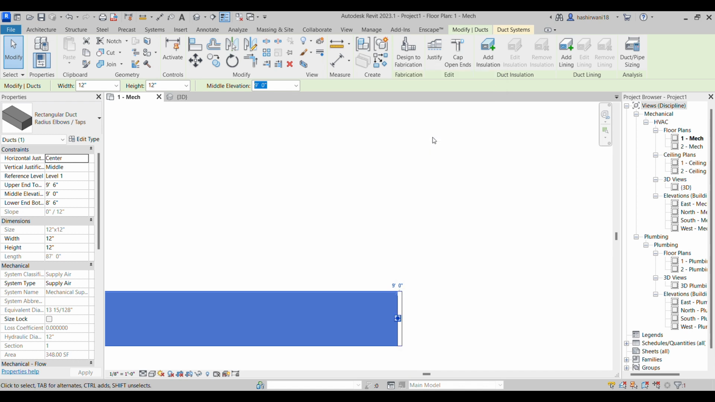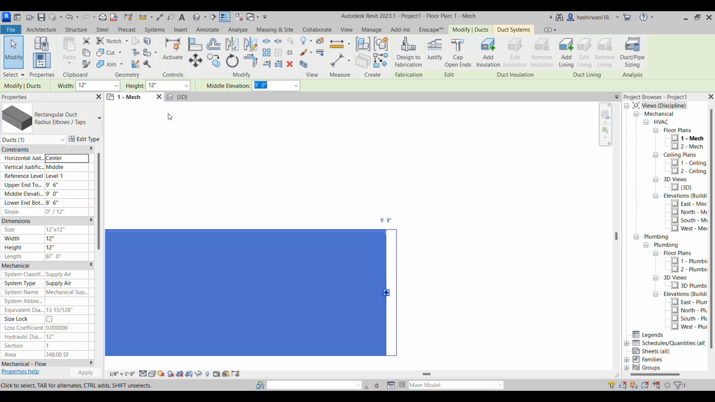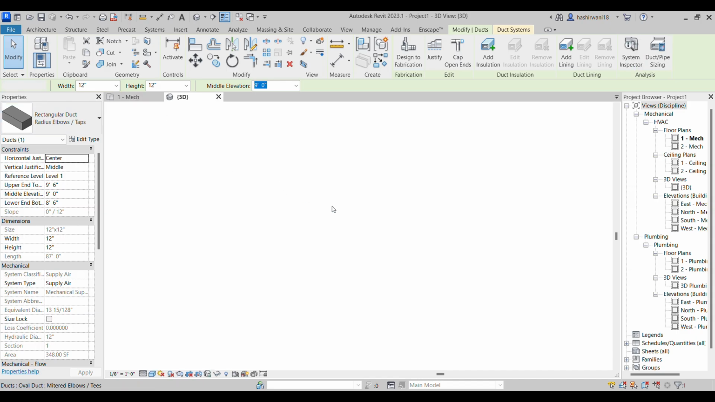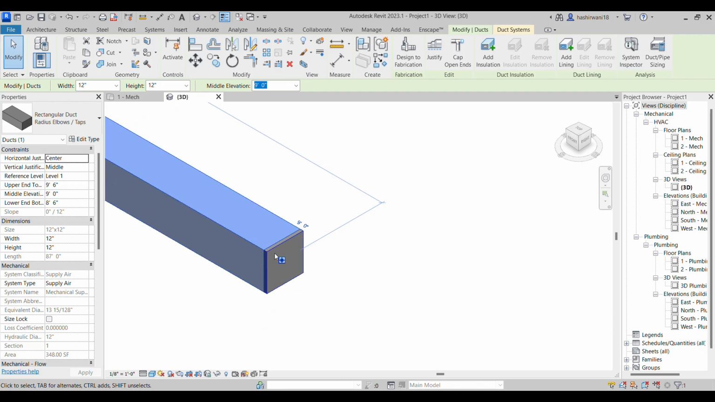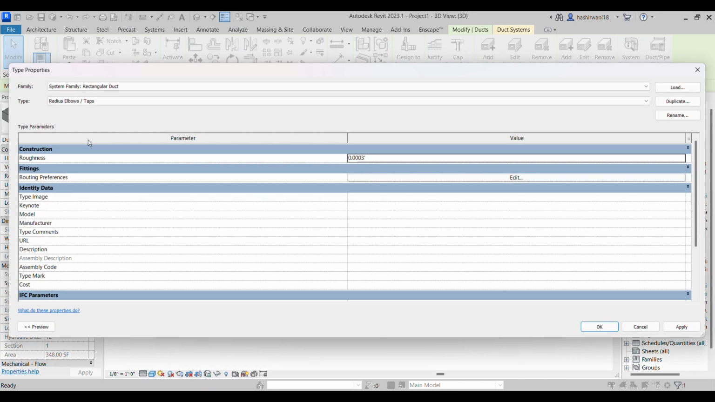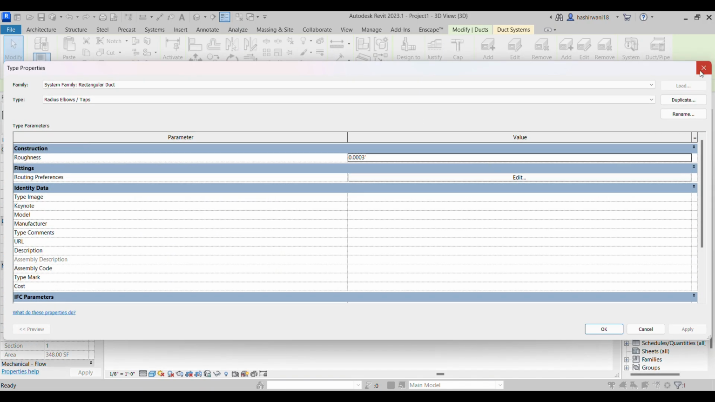I'll simply click on this, and can you see a cap has been placed? You can see this particularly well in our 3D. If I go to 3D, can you see a cap has been placed? So you can change all the routing preferences according to your needs, your projects and your preferences. Simply go to edit type and change it here.